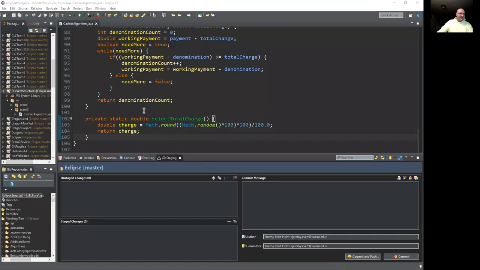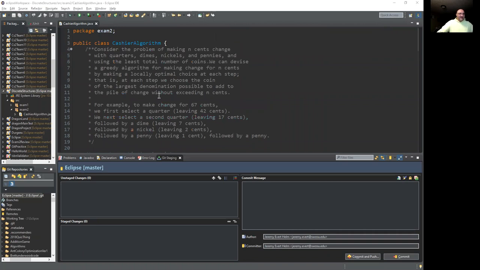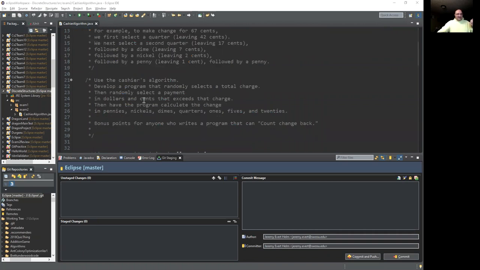What I want you to see here is this is the algorithm. So this is the problem we're working through. Randomly select a total charge, randomly select a payment in dollars and cents that exceeds the charge, then have the program calculate the change in pennies, nickels, dimes, quarters, ones, fives, and 20s. I modified this a little bit because, you know, it's what I do. I have fun. Bonus points for anyone that can write one and run change back.